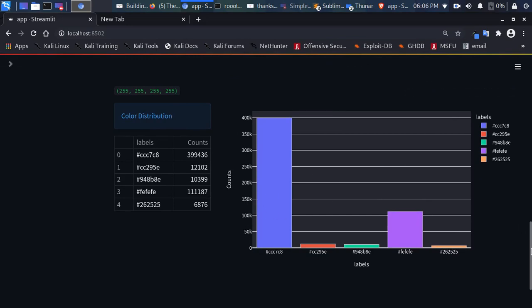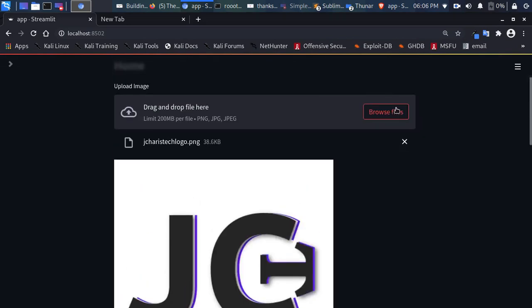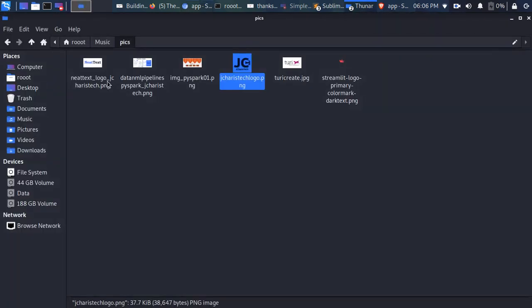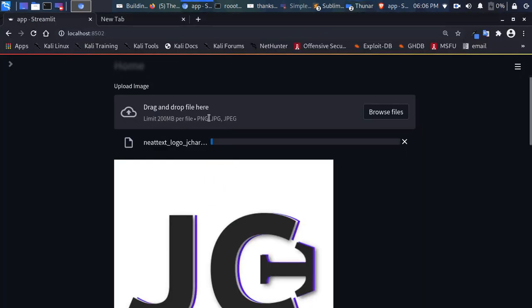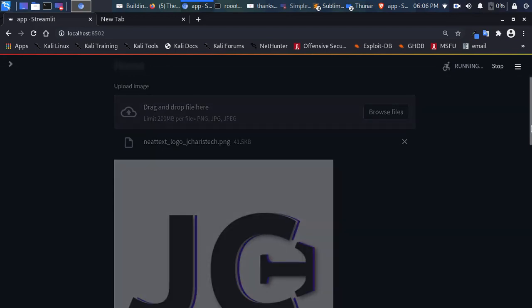So it is working. Let me change it and put a different color. So I'm just going to go back here, and then let's pick another color here. So let's pick this neat test. So check out neat test. It's a very nice library. I want you to tell me how far, if there are bugs or there are features you want to add to it.